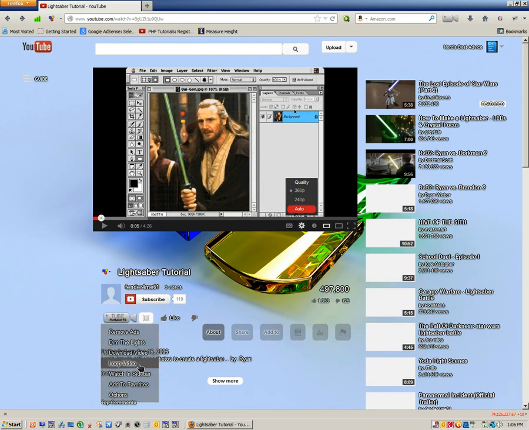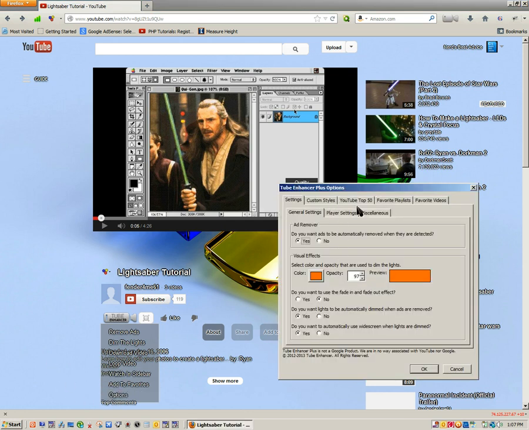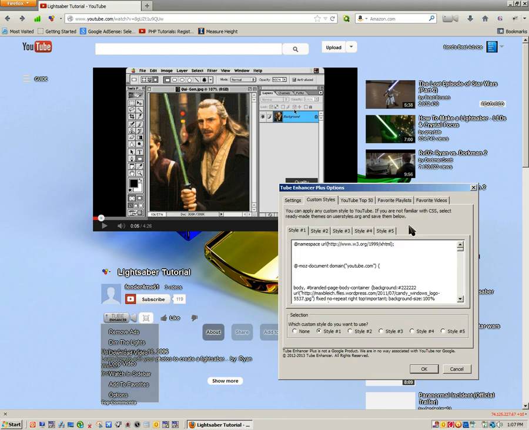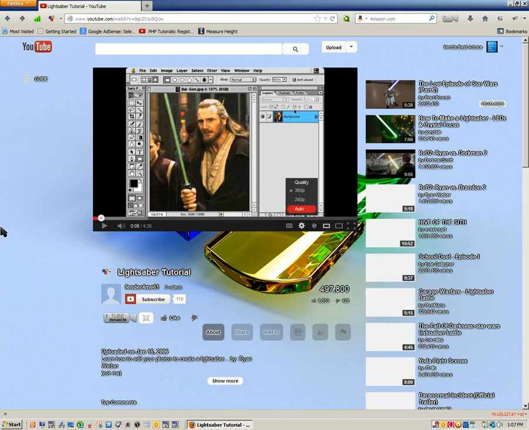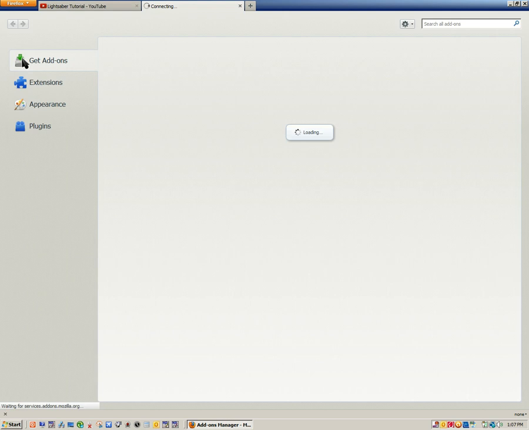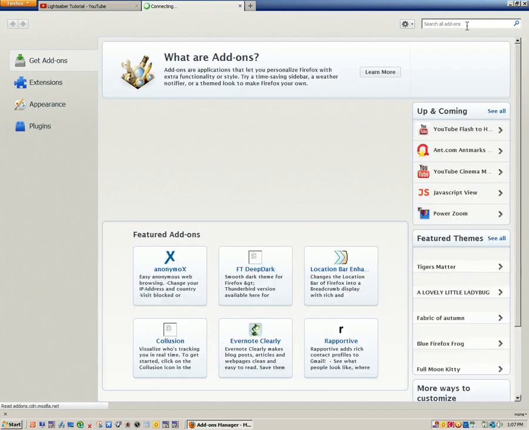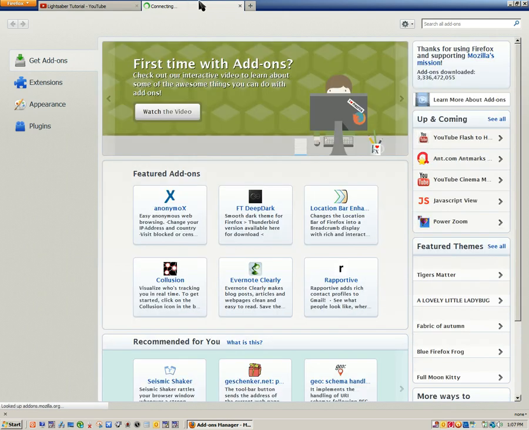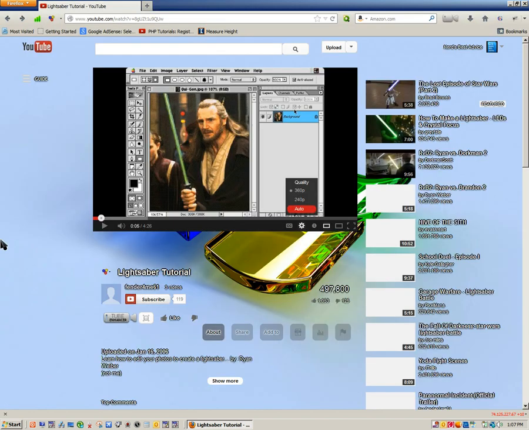Obviously, there are other features like looping the video, and you can add to your favorites. A lot of this stuff I don't think you will ever use, personally. But there are a bunch of other options here. You can mess around with those as you would like. But again, it is called Tube Enhancer. In Firefox, Control-Shift-A, search Tube Enhancer, and install. Simple as that. And you can remove ads from YouTube for free. It is completely free, and it works.